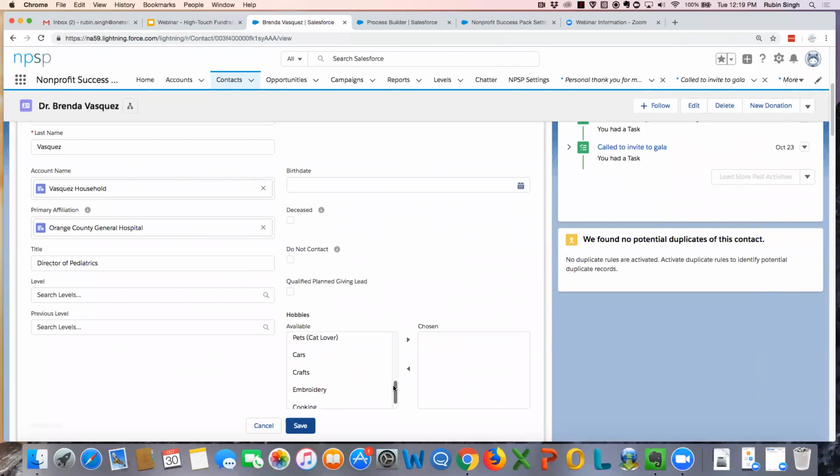So I like to recommend this hobbies type of field, and you can select and add as many of those as you want. I also added this checkbox here called Qualified Planned Giving Lead. So let's say somewhere in the conversation somebody says, oh yeah, I might consider leaving some money in my will to your nonprofit. Okay, well, let me check this box, and then that should show up on somebody else's dashboard and they'll make sure they give you a call.